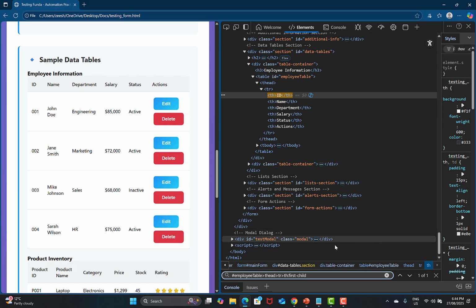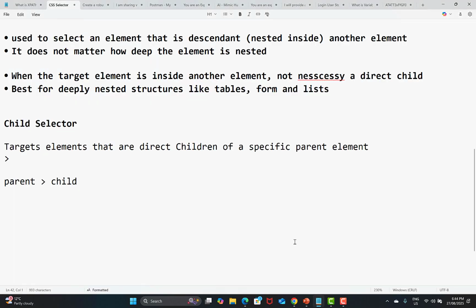Let me summarize this tutorial for you. What we have learned today is that the child selector targets elements that are direct children of a specific parent element. The syntax is parent, then this greater than sign, and then child. It is really helpful in complex scenarios like tables or modals, to find the child based on the parent.